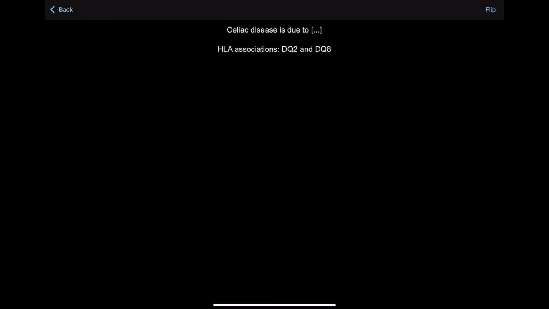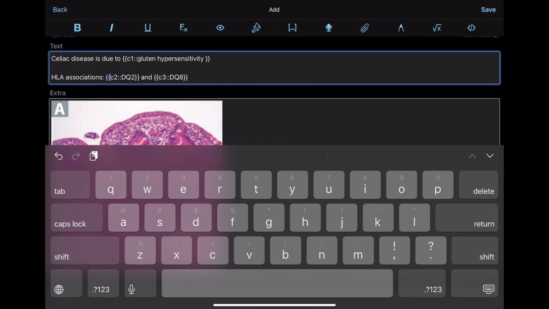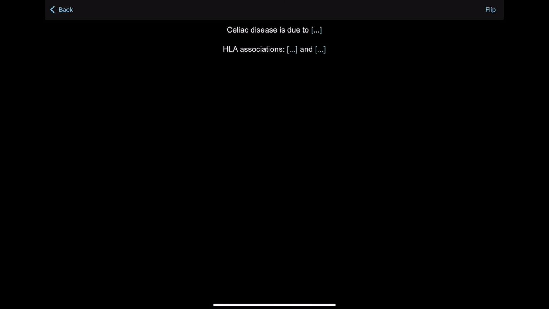But personally, I prefer having all the blanks hidden in the same card at once. So to do that, just change all the numbers to C1. So now we'll change C2 here to C1 and C3 also to C1. So now if I press the eye icon and click on flip, as you can see, all the 3 answers have been converted into blanks, or all the 3 have been hidden at once in the same card.